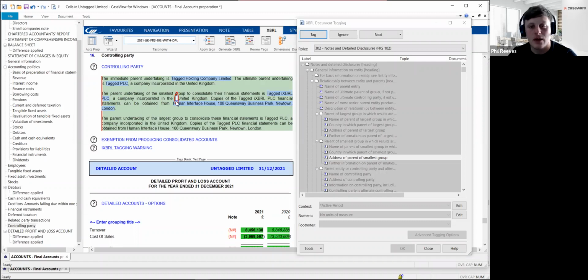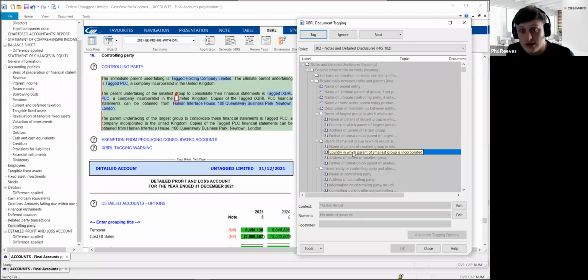Now, just something to be aware of, when we're tagging a blank cell, if I just tag that as country in which the parent of the smallest group is incorporated, once again, you will get an error message when you go through and generate the iXBRL. And the reason for that is, if you tag it as country in which the parent of the smallest group is incorporated, Caseware has absolutely no idea what country that is, and nor will the taxonomy.